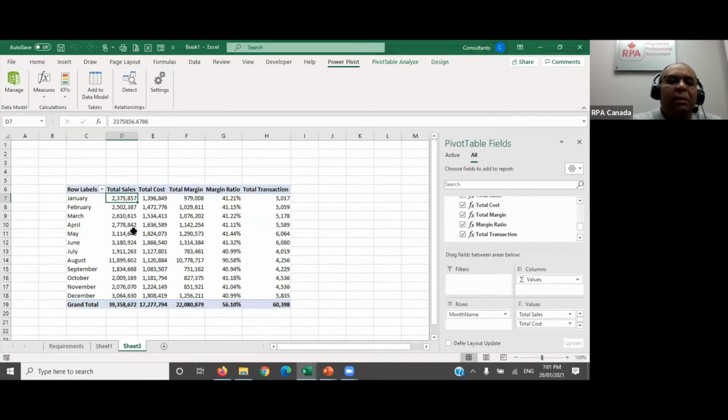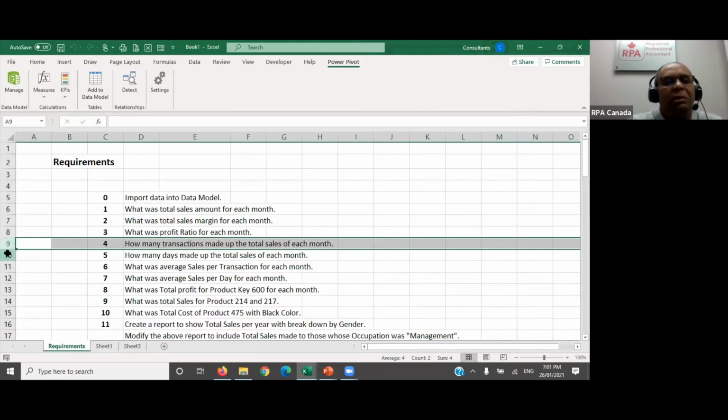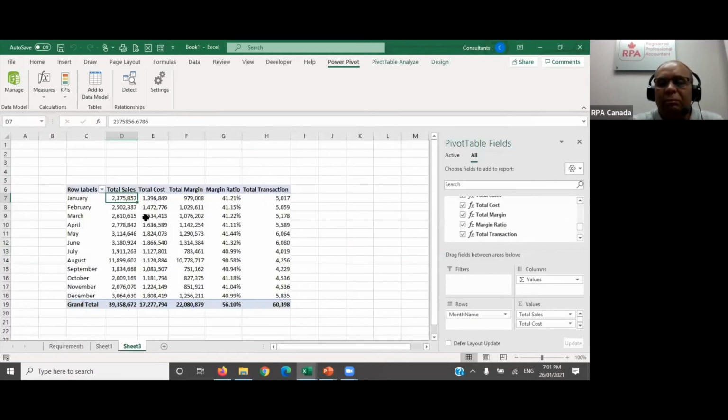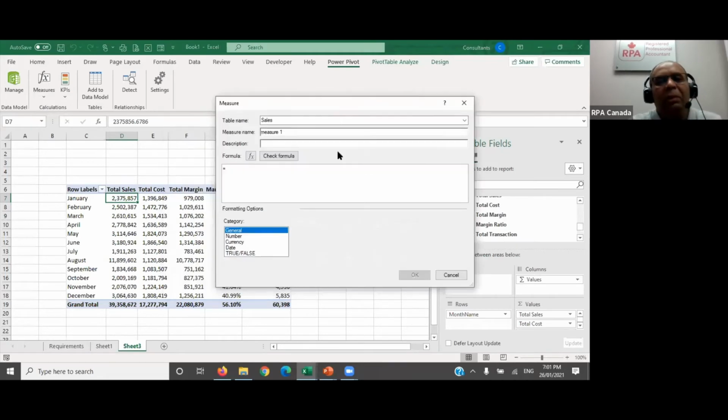Okay. Next question. The next question is, how many days made up total sales of each month? The sales 2.375 million. How many days were in this one? All right. Okay. Very simple. Once again, new measure. So now I'm showing you how you can practice the DAX. This is all now the DAX, data analysis expressions. So in the sales table, I'm going to call it, let's say, sales number of days.